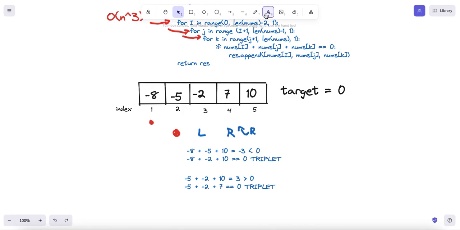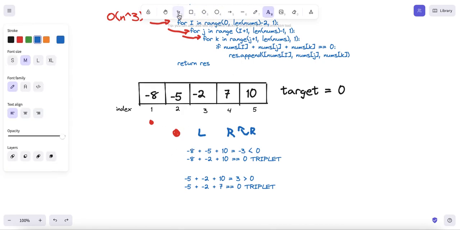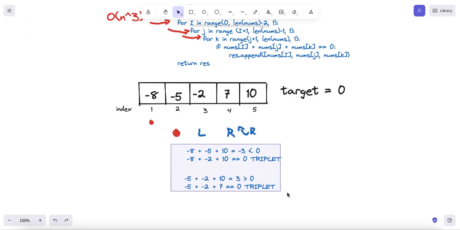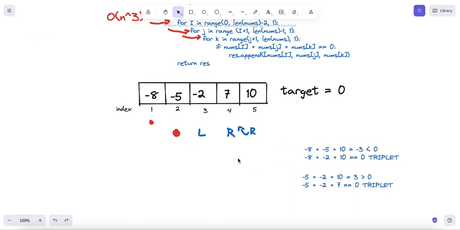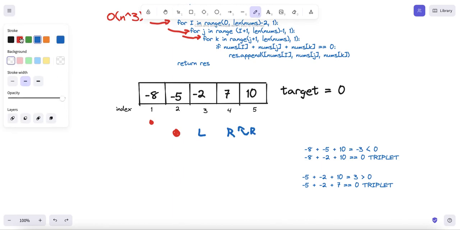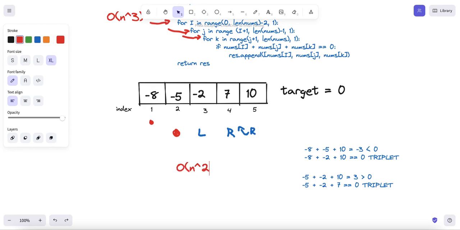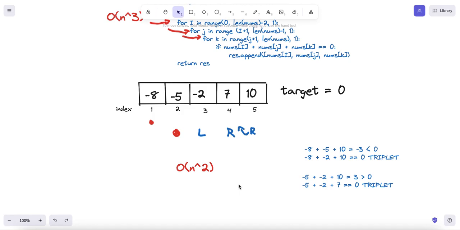However, in this case, we do not have 3 for loops in order to run this algorithm. We just have one outer for loop, which is represented by the red dot, to take into consideration the first number, and then we have an inner while loop with 2 pointers, left and right pointers, which will only traverse the array once. This improves our runtime to an O of n squared time complexity, which is a great improvement over our previous solution. So this one is going to be O of n squared. So now we can go back to Leetcode and write up our solution.